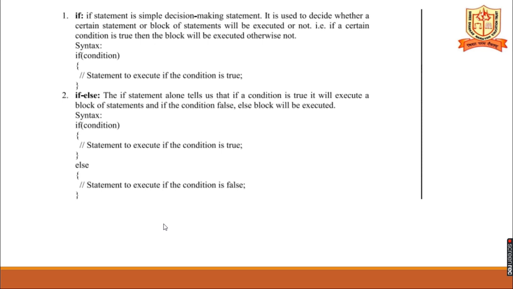First one, the if statement. The if statement is a simple decision making statement. It is used to decide whether a certain statement or a block of statements will be executed or not. That is, if a certain condition is true, then the block will be executed, otherwise not. See here, the syntax is if followed by the condition. If the condition is true, the statement below the if will be executed. Is it clear? It is a simple if statement.